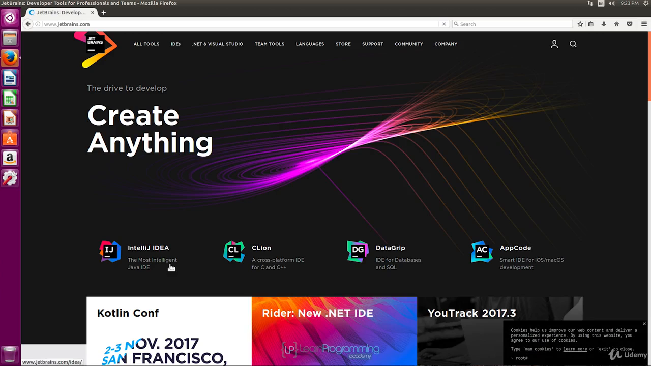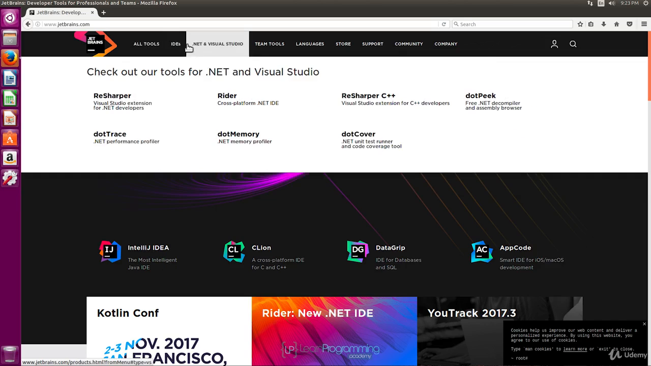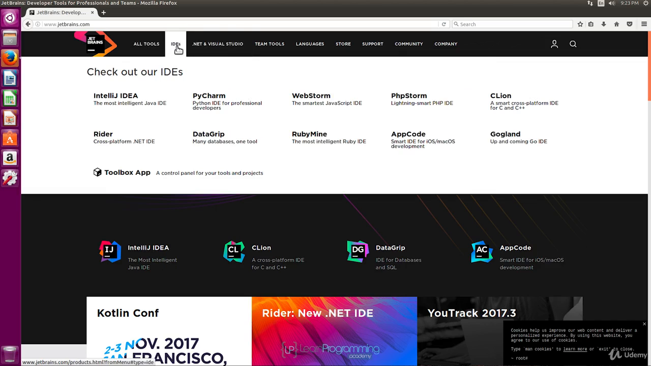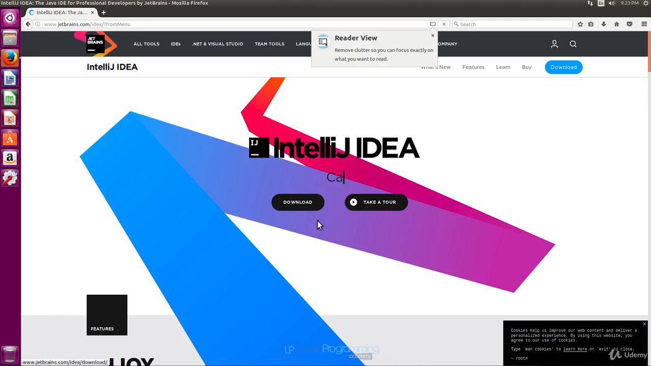Usually you'll see that option here on the screen because it's one of their most popular products. JetBrains is the company that has created this product. So you can either select it there, or if you don't see that for some reason, come up here onto IDEs, and IntelliJ will usually be the first option or very close to the first option. So go to that page, then click on download.